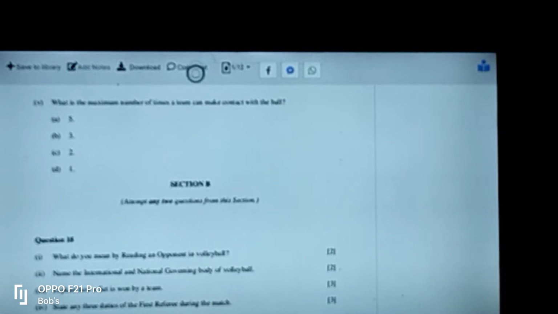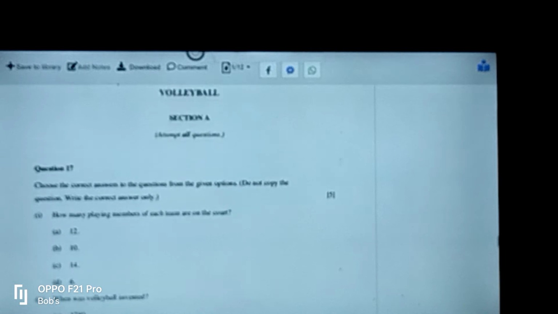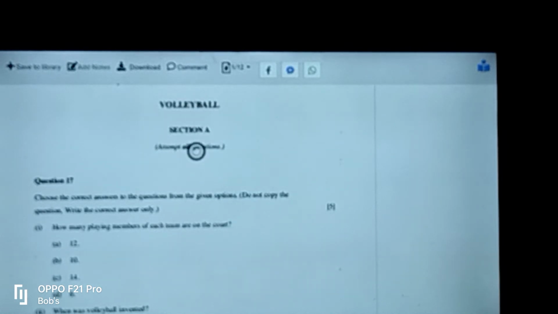B. So you have to be very careful while reading the question, as here section A for volleyball as well is compulsory. You have to attempt all the questions. Choose the correct answer to the question from the given options. Do not copy the question. Write the correct answer only. So you have to only write down the answer.